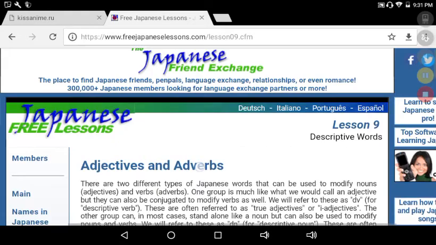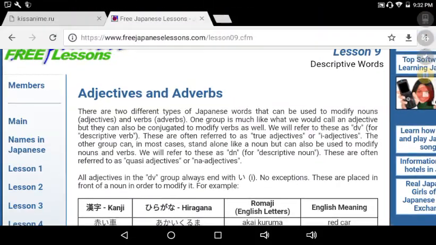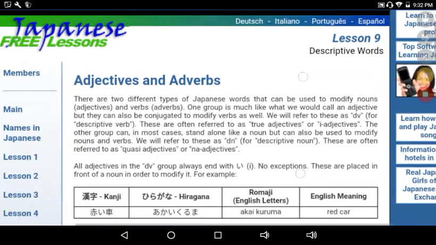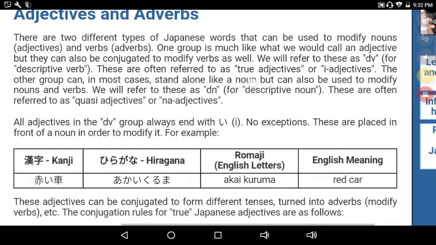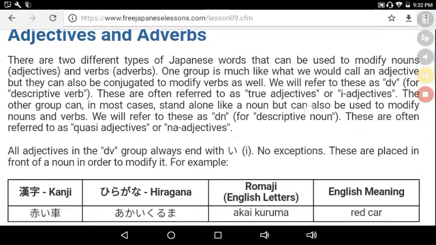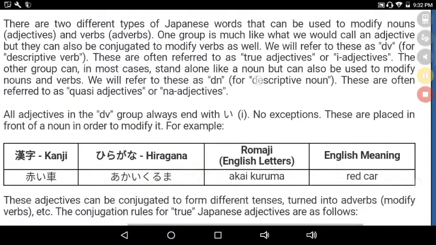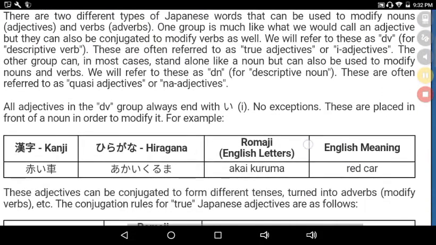But for this video, this is lesson 9 of freejapaneselessons.com. We're just gonna read through it real quick and learn the adjectives and adverbs of Japanese. Okay, so here we go. Adjectives and adverbs. Oops, sorry, I'm trying to get this right.